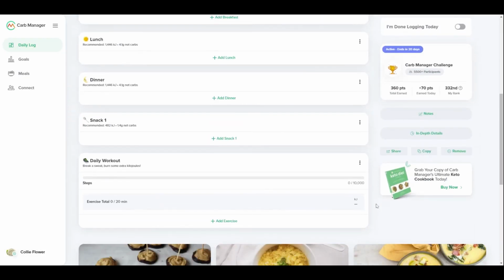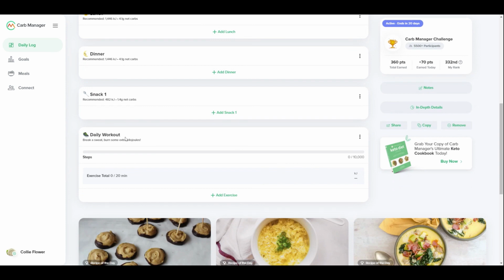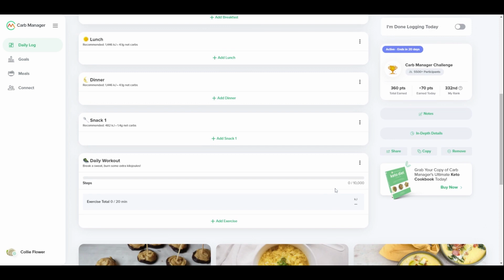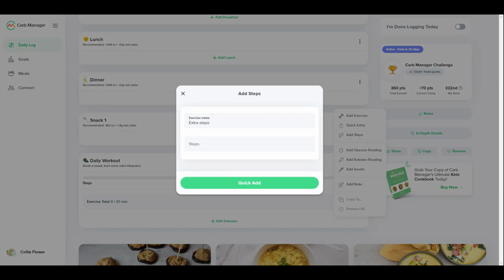The daily workout section is a snapshot of your activity. If you're a premium member and you synced a fitness device or app with Carb Manager, this section also includes the exercise time and steps that are tracked with your fitness device or app. If you haven't synced a fitness device or app and you want to log steps that are not part of an exercise, select the Options button next to the Daily Workout heading, and then select Add Steps. Describe your steps if you choose, such as shopping, then enter a number.